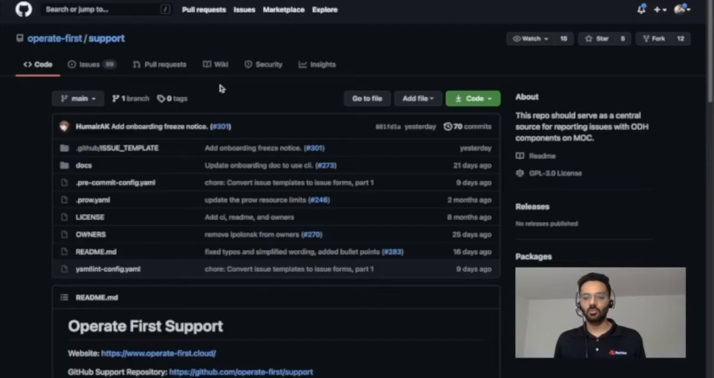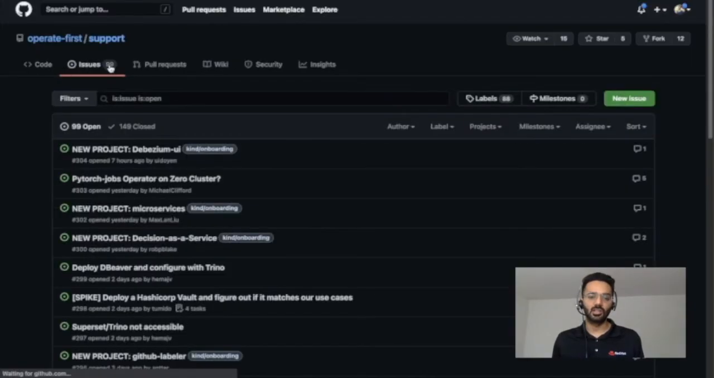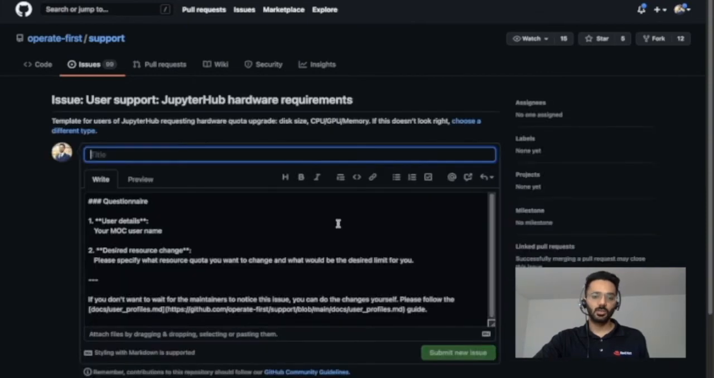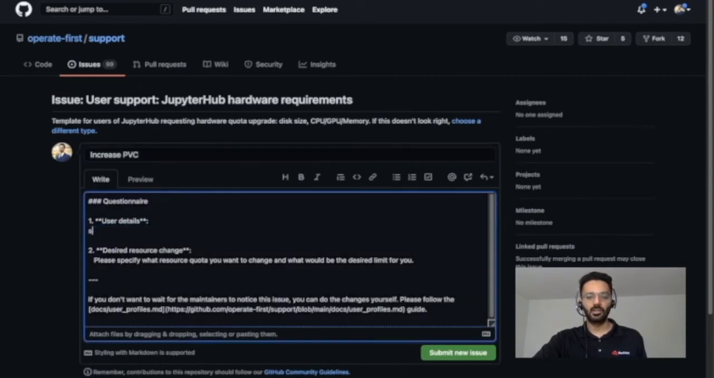Let's create an issue on the Operate First support repository to increase the PVC resource. And then select User Support, Jupyter Hardware Requirements. Specify your username and that you need 4 gigabytes of PVC. Click on Submit New Issue. A support engineer should reach out to you and upgrade your instance within 1 to 2 business days.